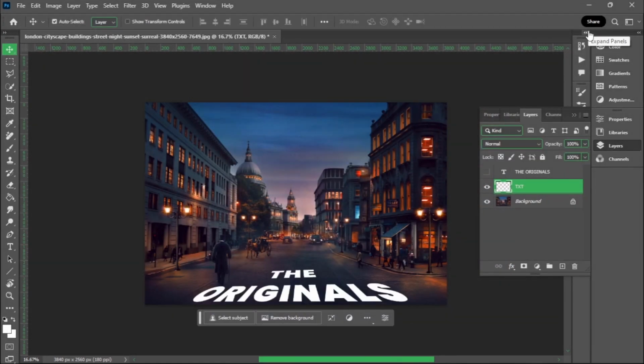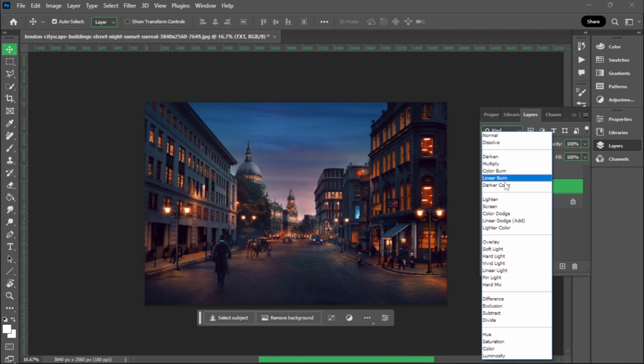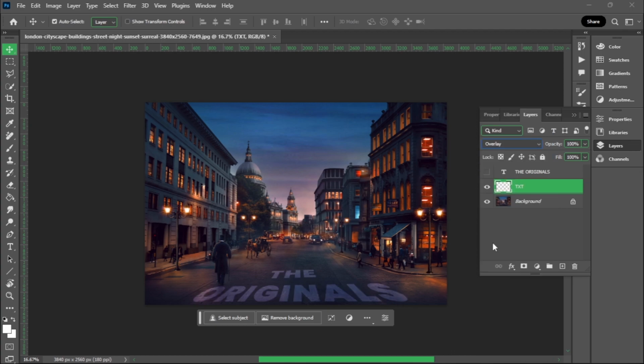So after that, I'll go to blending modes and choose Overlay. Then I'll proceed to effects and choose Blending Options.